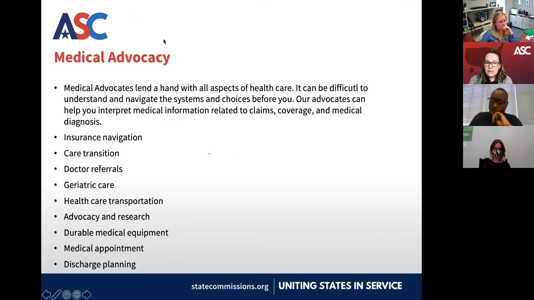And then the last additional benefit is called medical advocacy. This is one that I always say I think is super helpful, but also one I hope no one has to use, but it's there if you do need it.